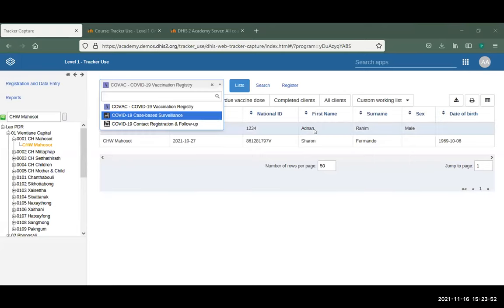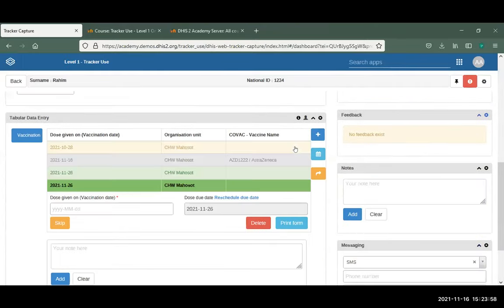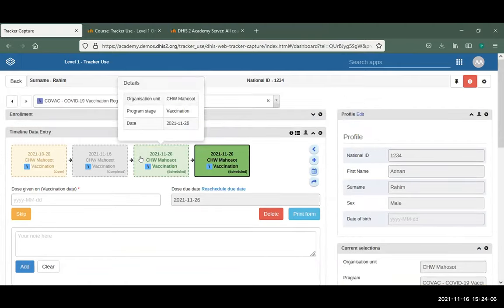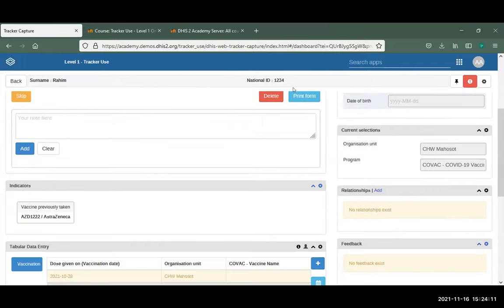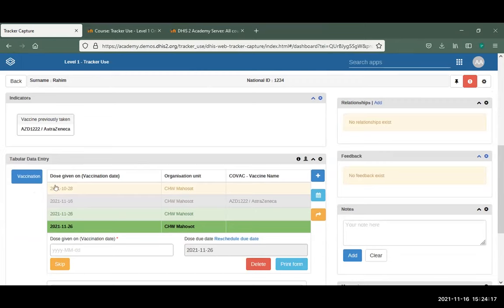anytime I click on a client like Adnan, I'll be able to get, as part of his history, anything he has been able to receive. If I need to edit it, that's a different case. For example, I'm now looking at this particular client known as Rahim, of Nigerian identity number 1234. If I need to know his history, I can see he has previously taken AstraZeneca, and this is the history of him. In October, he received this. On the 16th, he got this. And on the 26th, he received no vaccine, but he has an entity. So all this, I think, is what someone is asking, if they can look at the history.